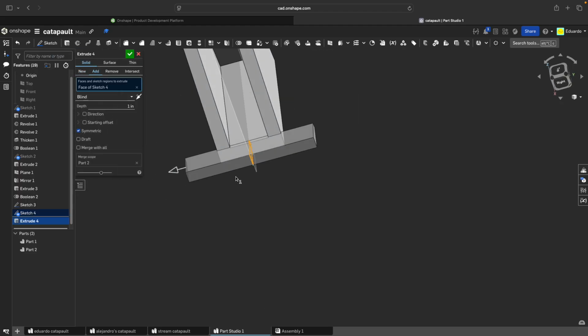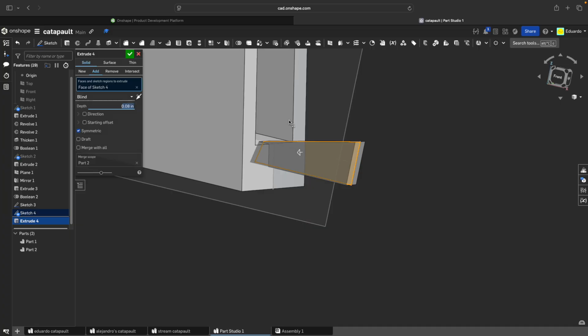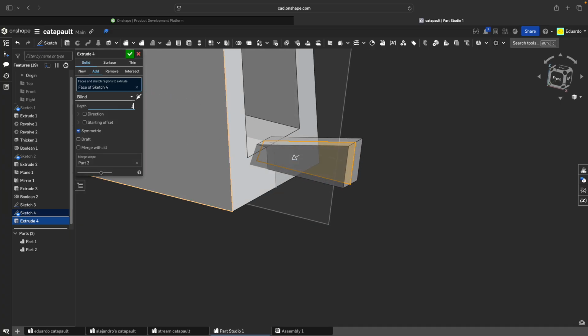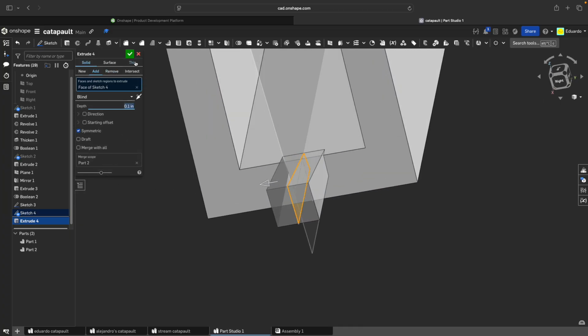See how symmetric makes it extrude on both sides. So make this, let me check, 0.025. Nope, that's too small. 0.04, small. 0.08. Yes, you could honestly make this 0.08. 0.1 if you really wanted to.